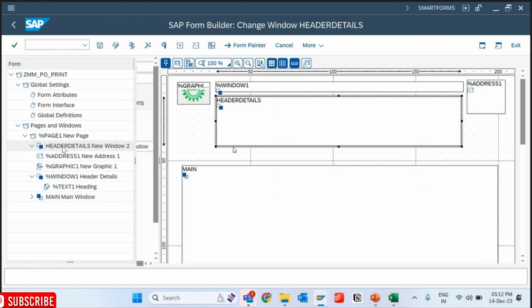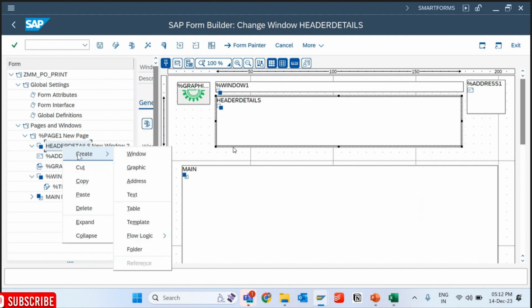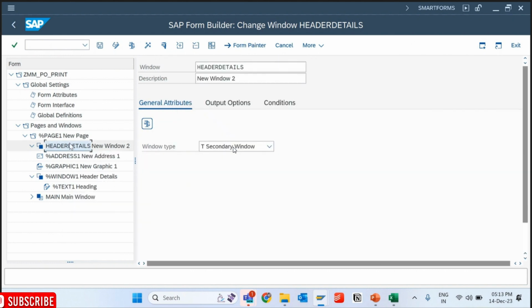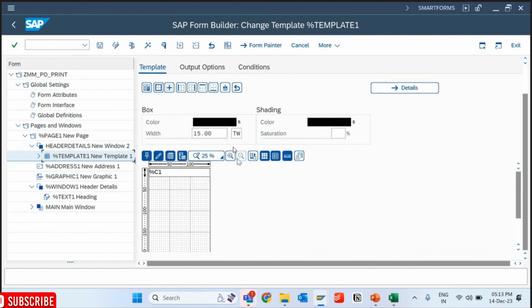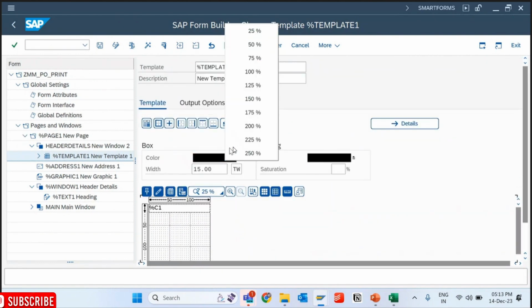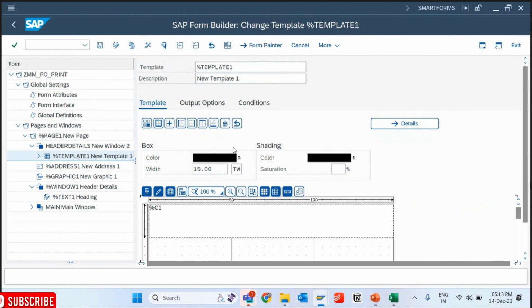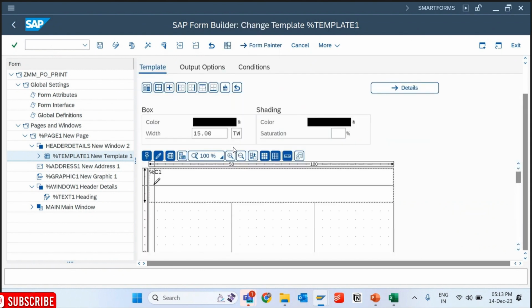Okay, so how to do that? So here I'll go right click create, and here something we have is template. Okay, so I have to close the form painter, right click create template. Okay, so now this is a template screen. So now I have to have a bigger view. So I made it as 100%. Now guys, we are able to see a rectangle. Are you guys able to see a big rectangle here? Yes, sir. Okay, so that is nothing but the window.